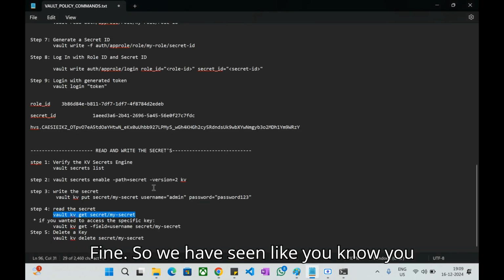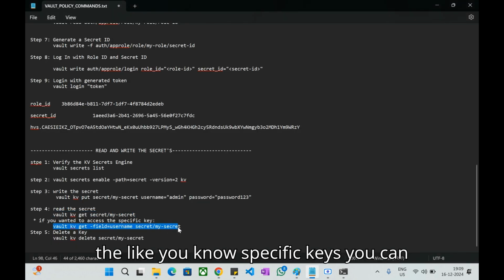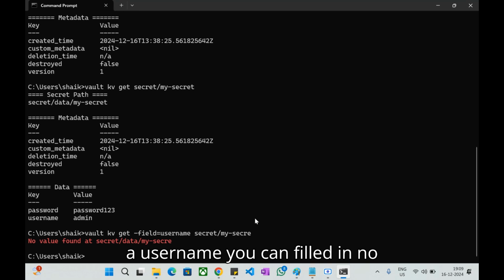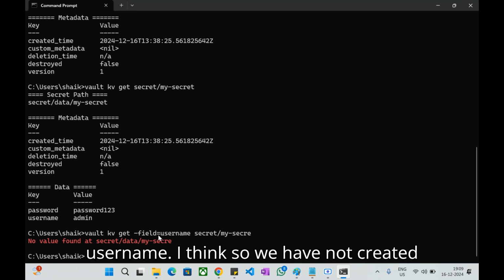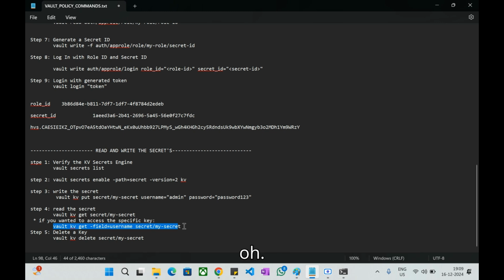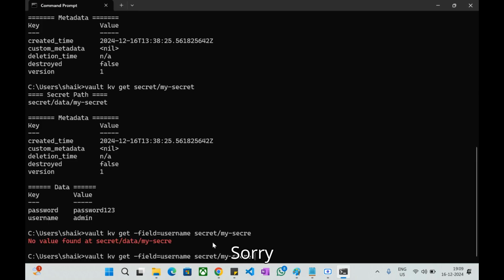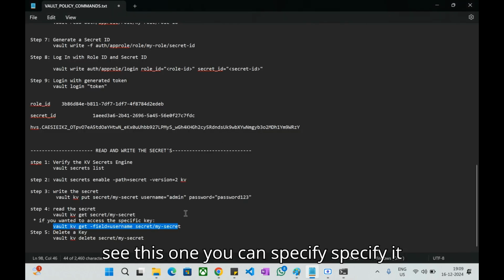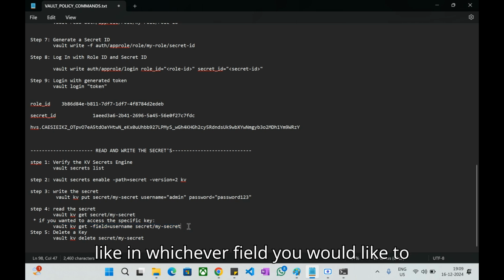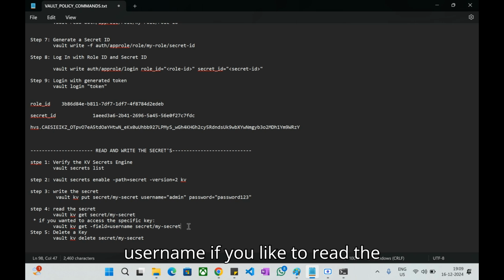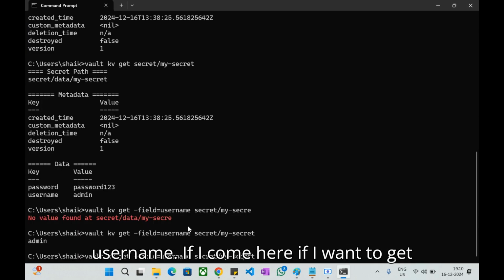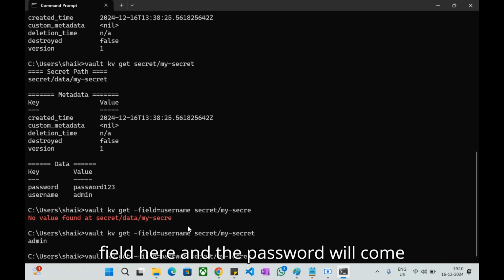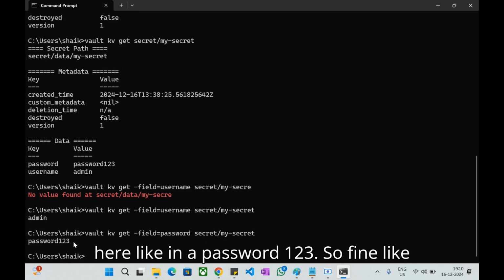Fine. So if you want to access the secret by specific keys, you can do that. If you want to get the username, you can use the field username. I think we have not created it, might be the reason we cannot see it. Oh, sorry, we can see it, we have created the field name as admin. So you can specify whichever field you would like to read. We have read the username. If I want to get the password specific field instead of printing everything, I just pass the field here, and the password will come here, password 123.